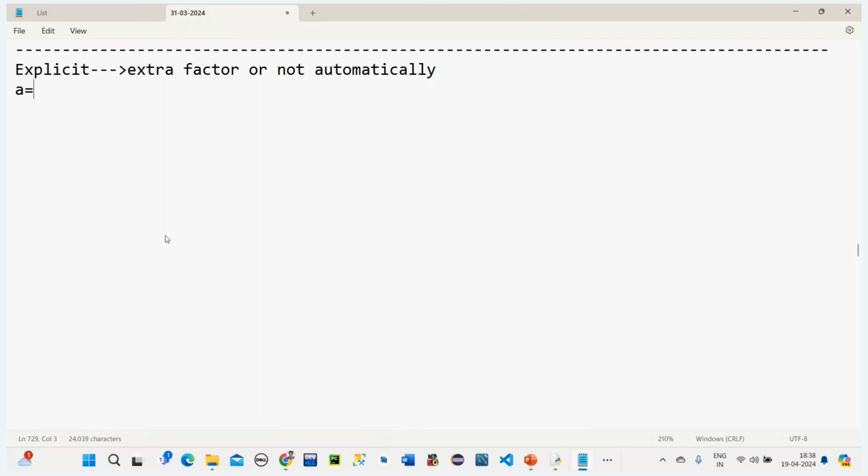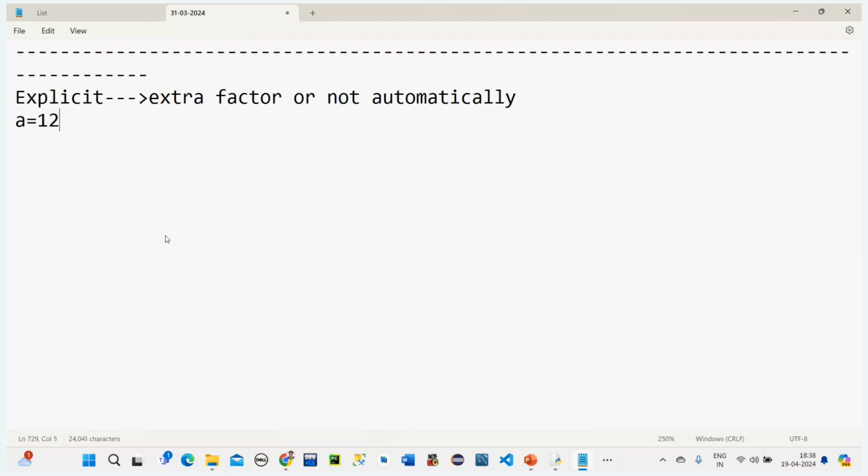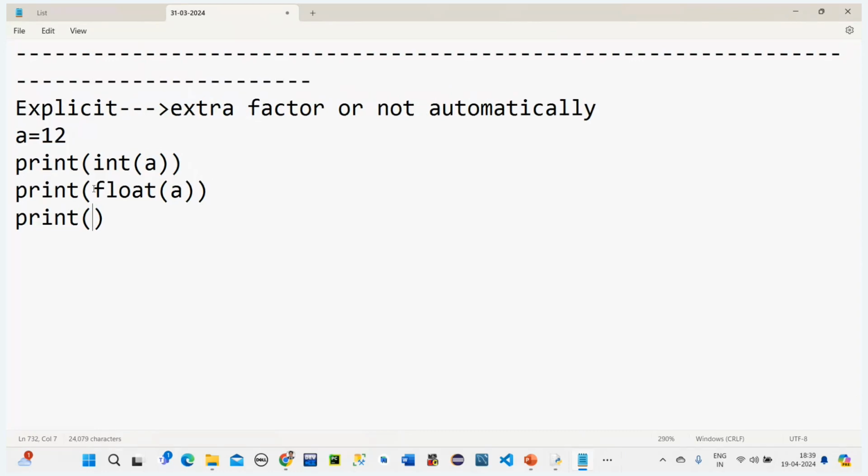Now for example, a is equal to 12, and we have to convert it. Print int of a. How do we convert? Put a inside int. Again print int of a, so int is done. Now what next? Float of a, put it in all the functions. Print float of a. After float comes string, str of a.